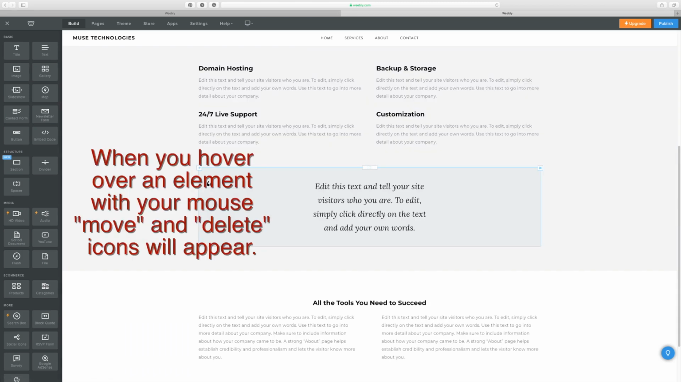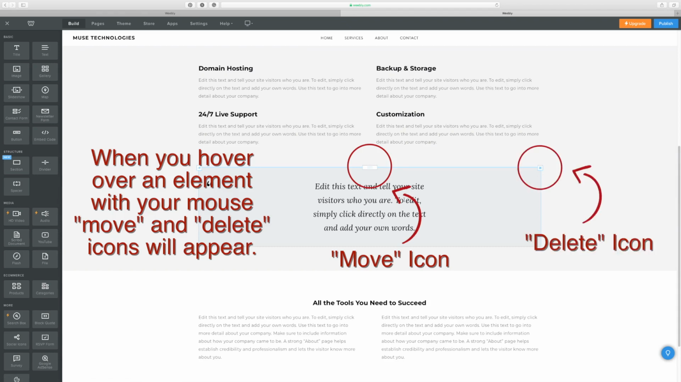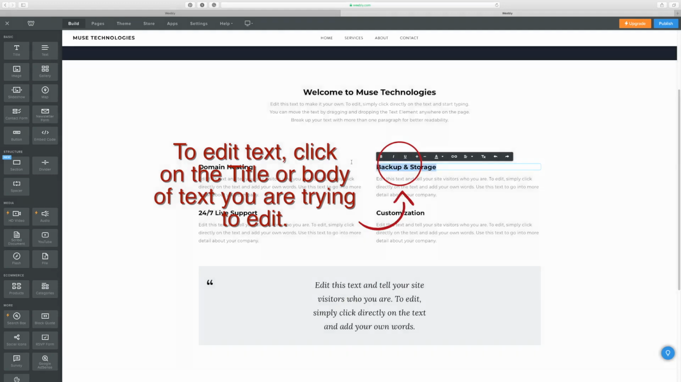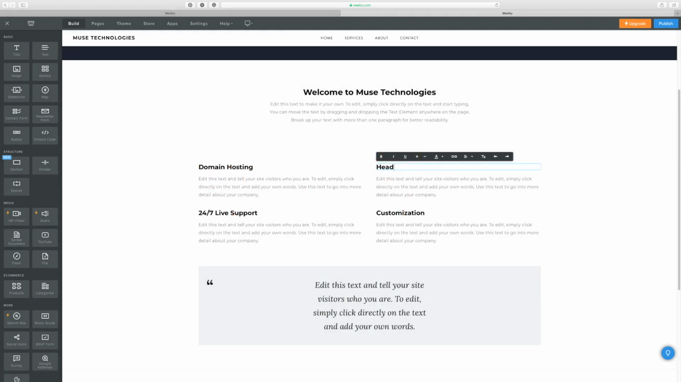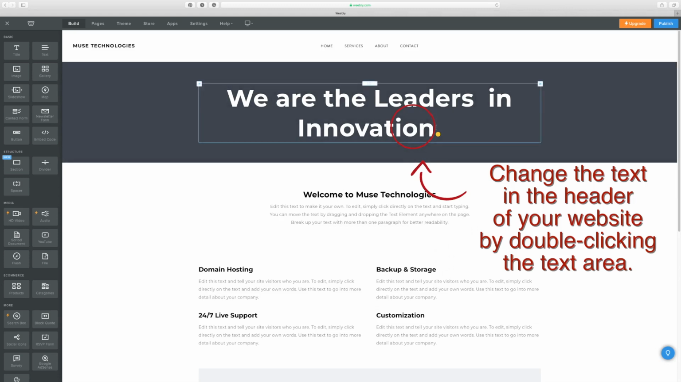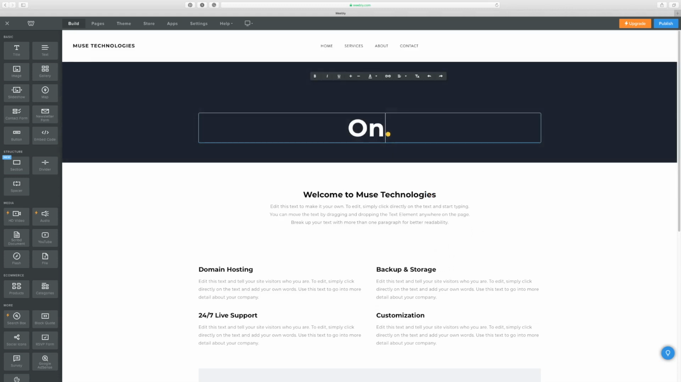When you hover over an element, you'll notice two icons that appear, the Move icon and the Delete icon. Both icons can help you customize your website and edit an existing theme. To edit the text, you simply click the title or the body of text that you want to change. And when you double click that text, you can input any text that you want into that area.